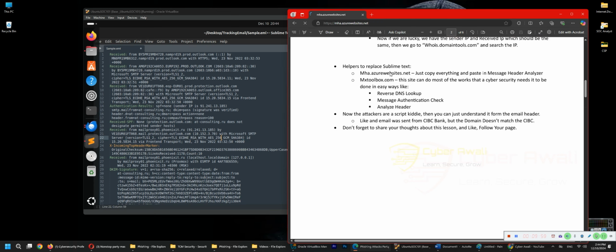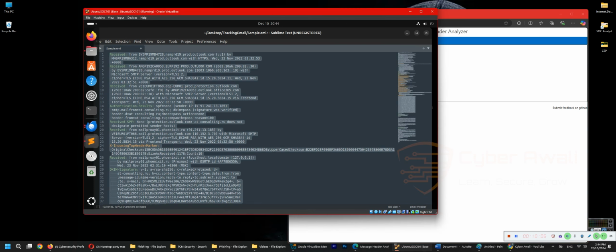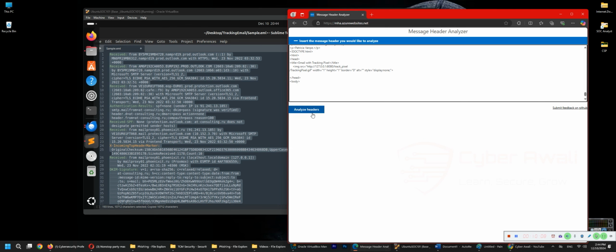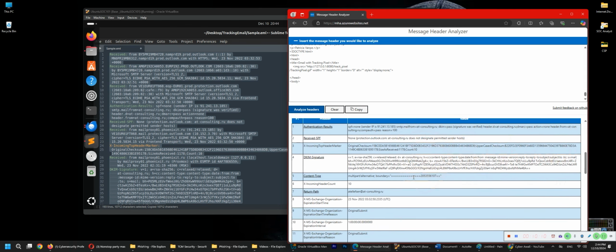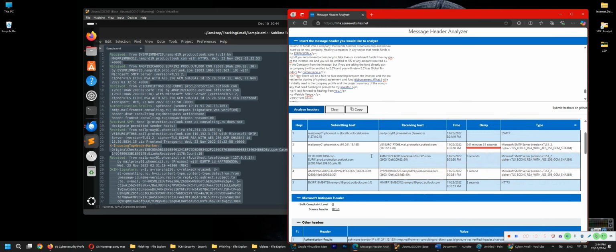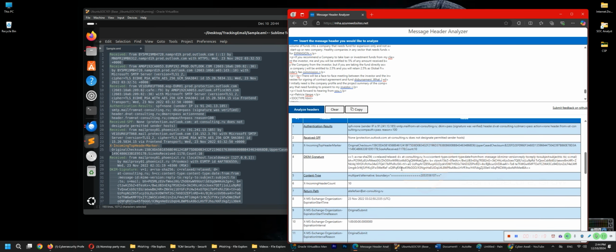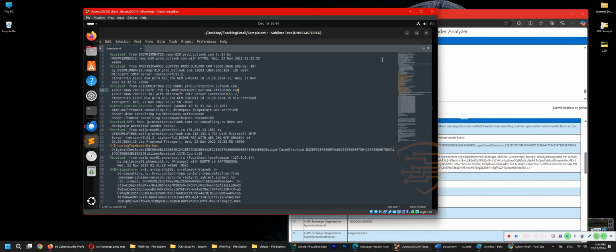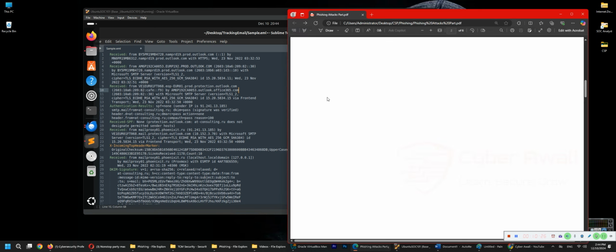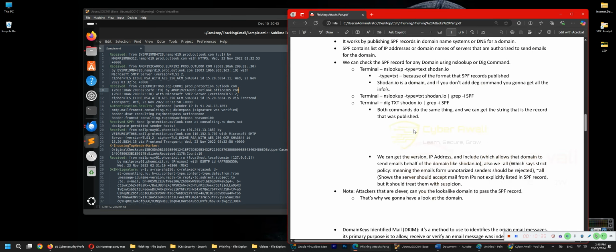Okay, so here we have some websites that you can use to analyze the header. Let's just copy this one and paste it right here and analyze the header. This website is also going to show you who the sender is, what the IP address is, and which machine they are running. So you can get help from this one if you don't want to analyze from the Sublime Text. Another one, which I like the most, is this one, MX Toolbox.